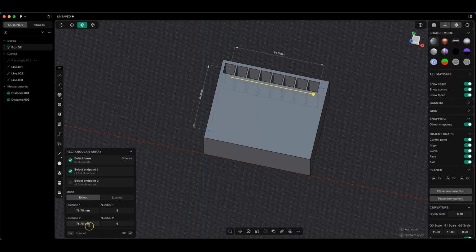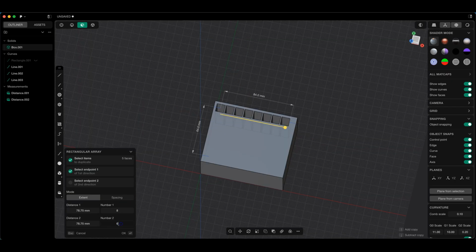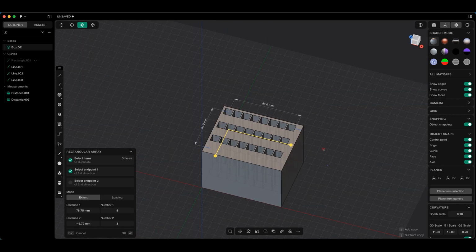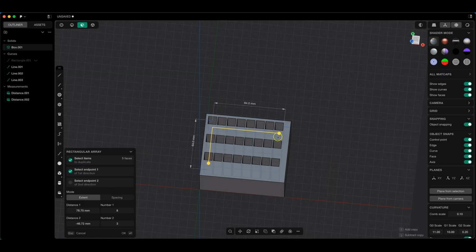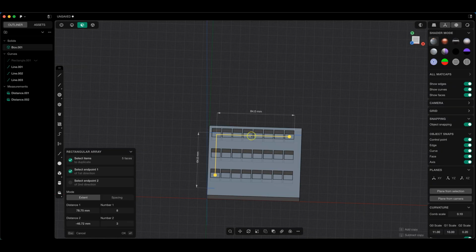And now let's also create an array in the second direction. Here I switch to indicating the array in the second direction. For now it is invisible. I change the number of elements here so that this line appears. And now I drag this line to the other side until some geometries appear. Okay, and we have something like this.